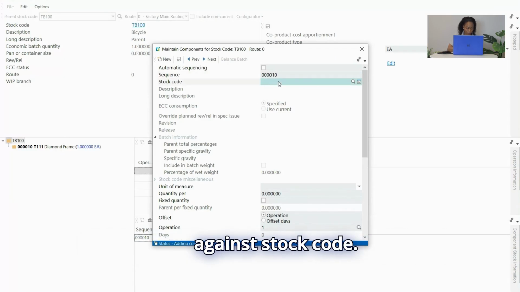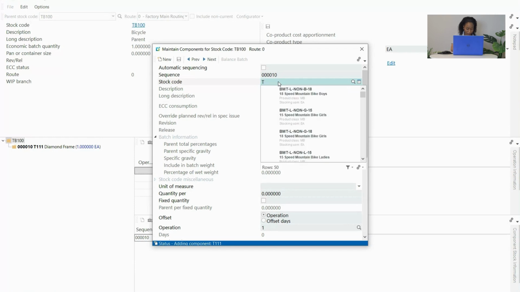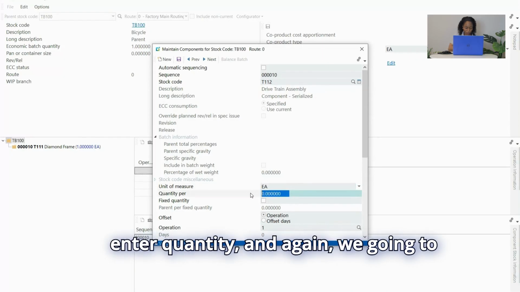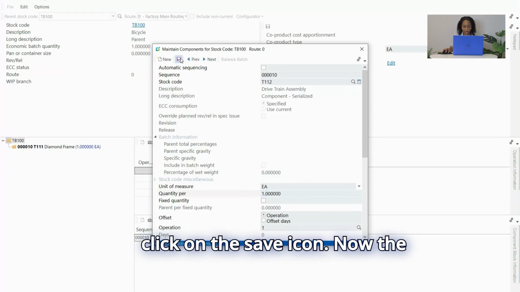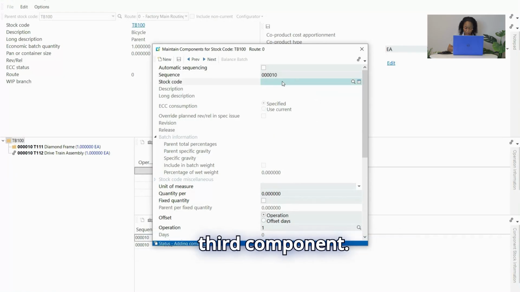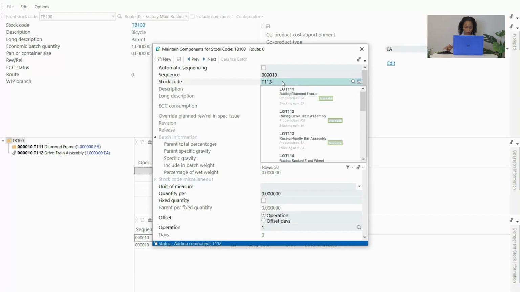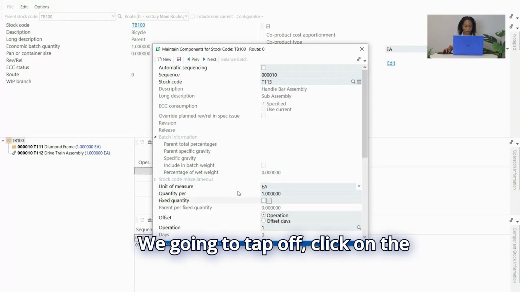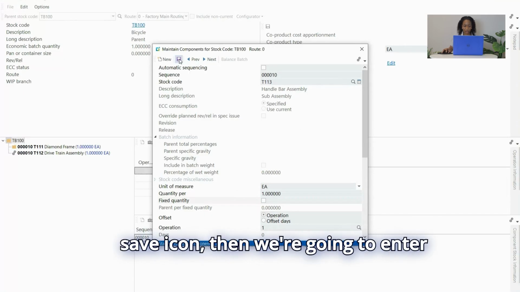Okay, again, stock code. Okay, tap off. And we're going to enter quantity, and again we're going to click on the save icon. Now the third component, okay, quantity again. We're going to tap off, click on the save icon.